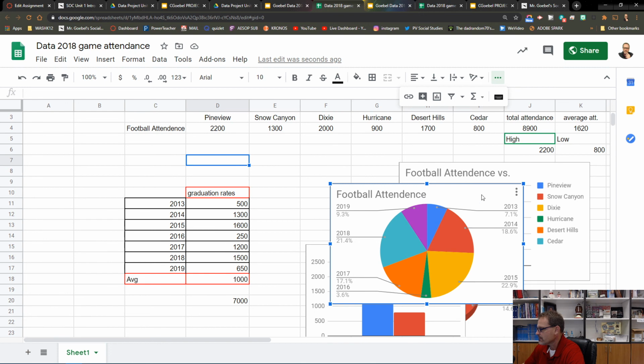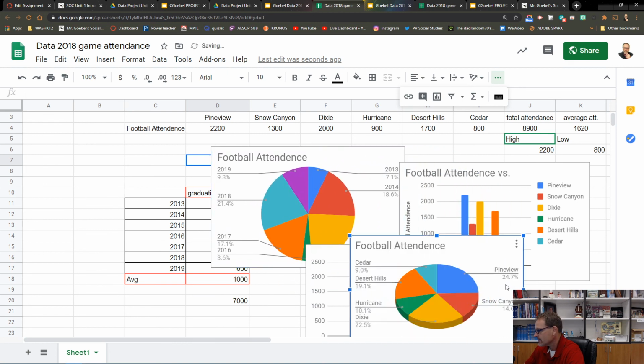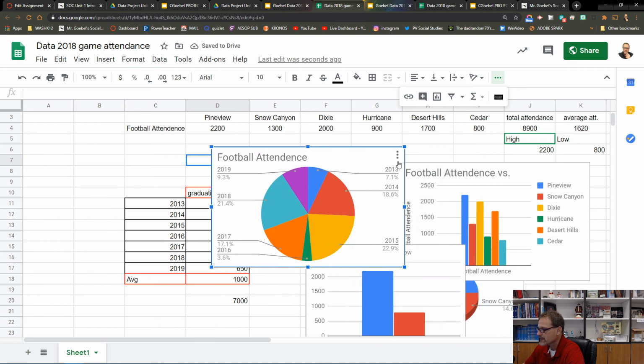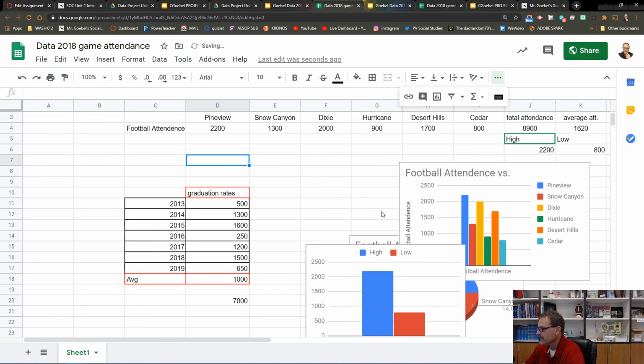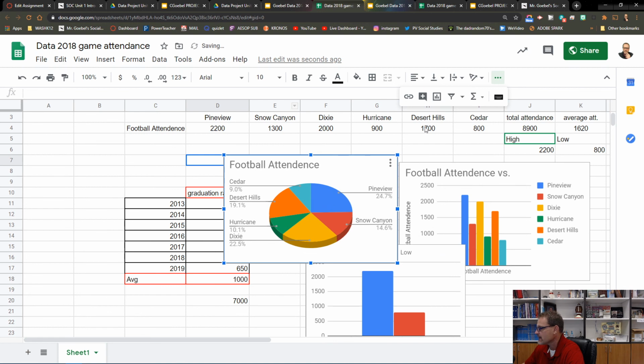Now, let's see. Pineview is reflective of it. Now, this did not update. This pie chart didn't update. Let's see if that one did. Yeah, this one did. This is an older pie chart. Let me get rid of that one. Let me delete that one. Now, this one is connected to that information. So anything I type in here and then make a chart of later is linked.